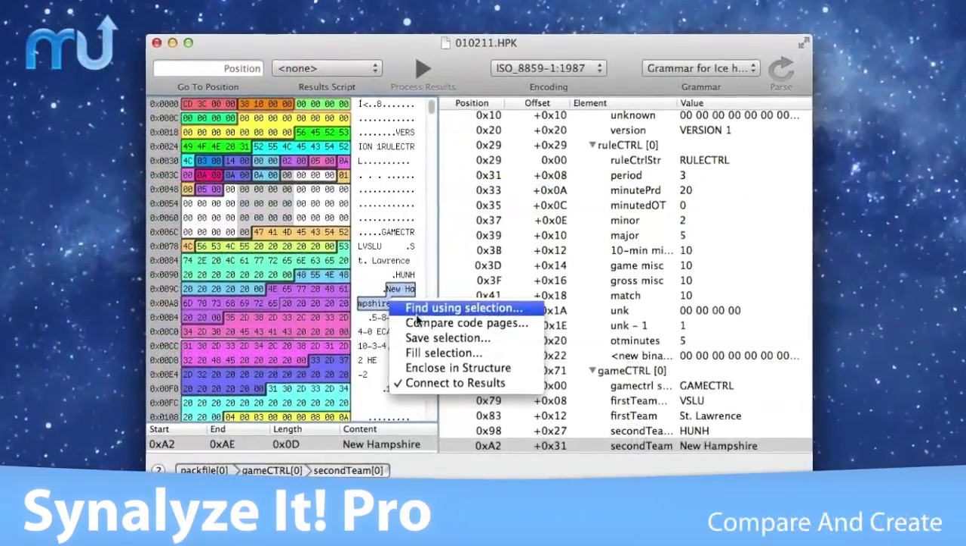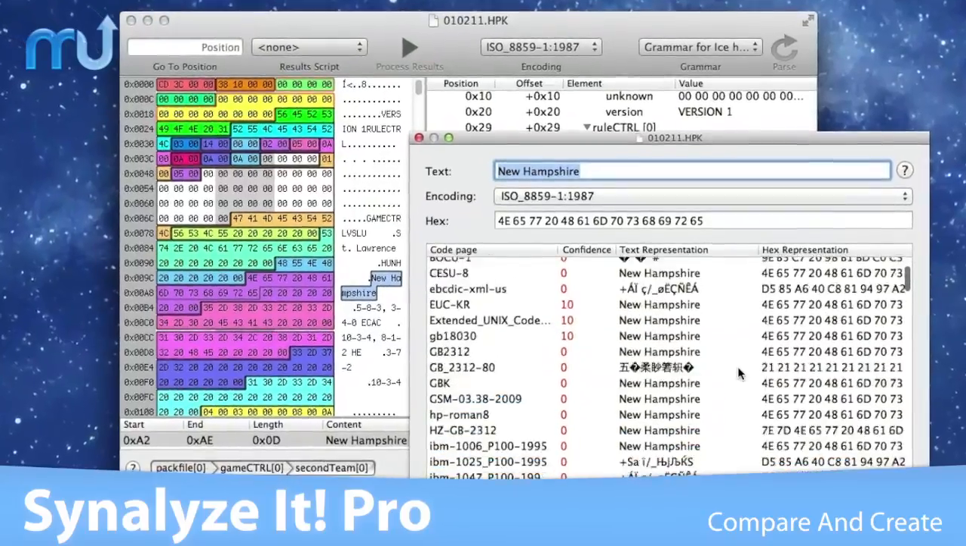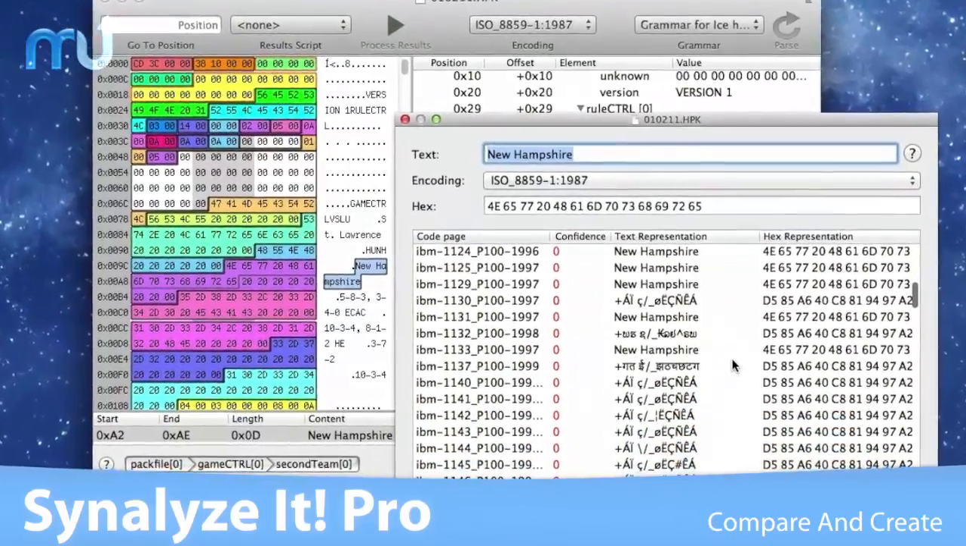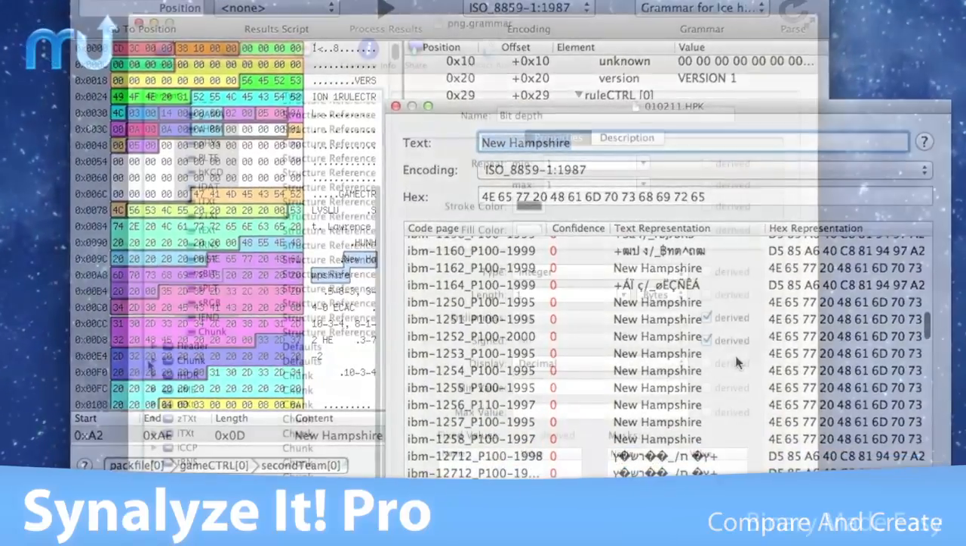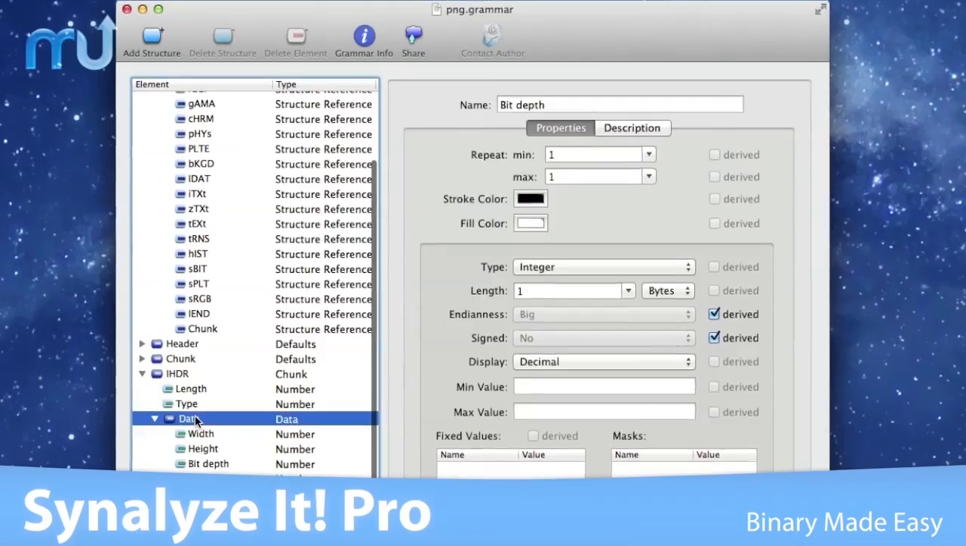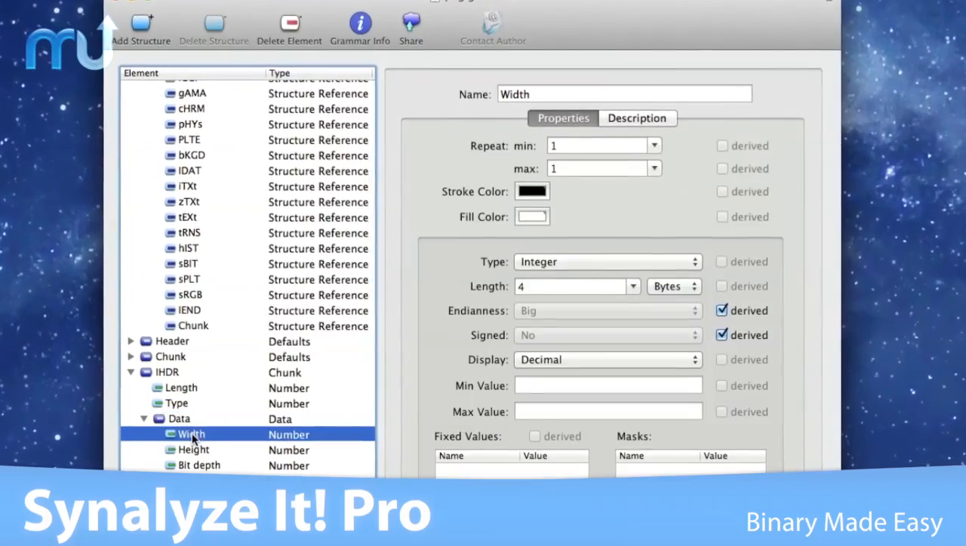Easily compare text or bytes in different encodings and create your own grammar that describes all the structures and elements in a file. Synalyze It Pro. Reverse engineering and binary file analysis made easy.